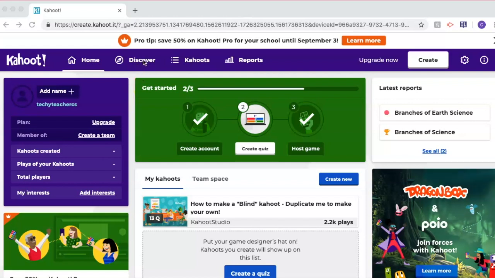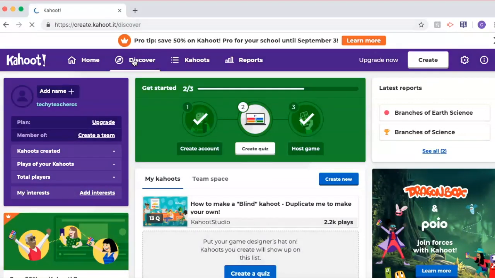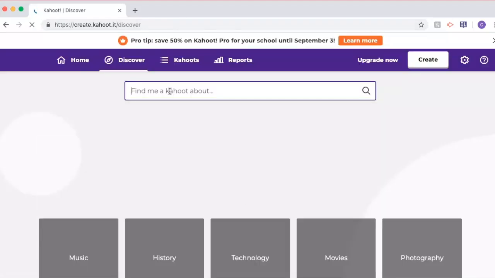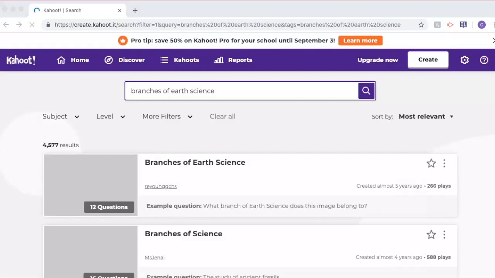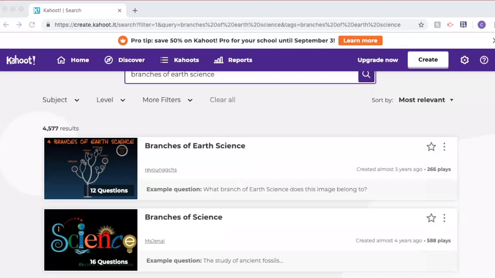So go ahead and think of a topic you'll be working on with your students, type it in the search bar, then press enter. As an example, I'll search branches of earth science. Depending on your topic, hopefully some quizzes came up. You can either scroll through them or narrow down your search by subject, level, or more filters, such as who created it, the type, or the language.